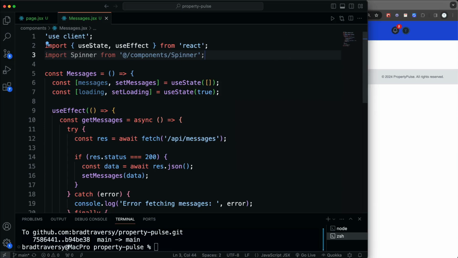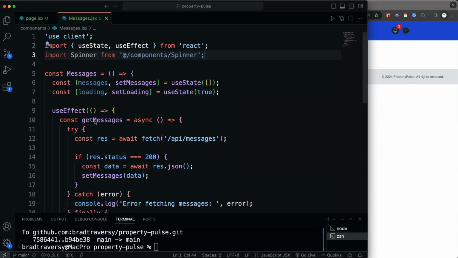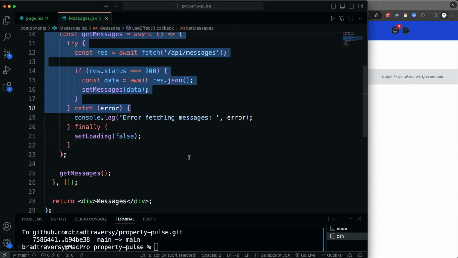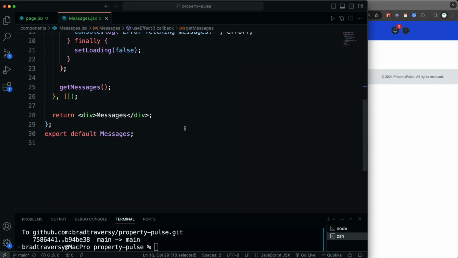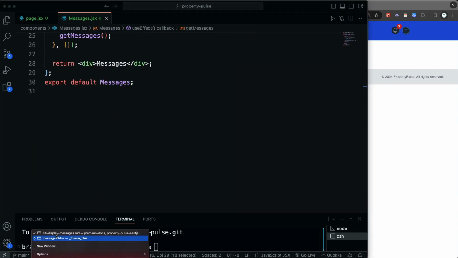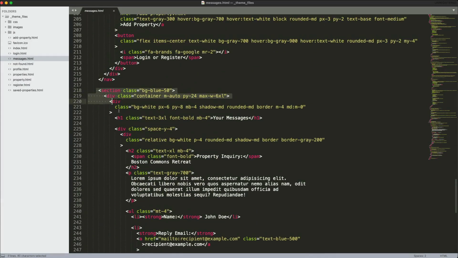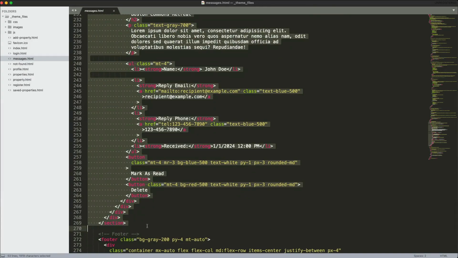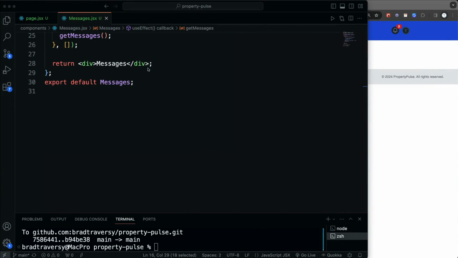So in the last video, we created this messages component and we put it in the messages page, and we fetch the data in our useEffect, and now we have the data in our messages state. So now we want to display that. So what I'm going to do is go to the theme files and go to the messages.html file, and then under the nav there's this section. It's really not a lot, so we'll just grab that. And then let's go to the messages component and we'll put that right in here.